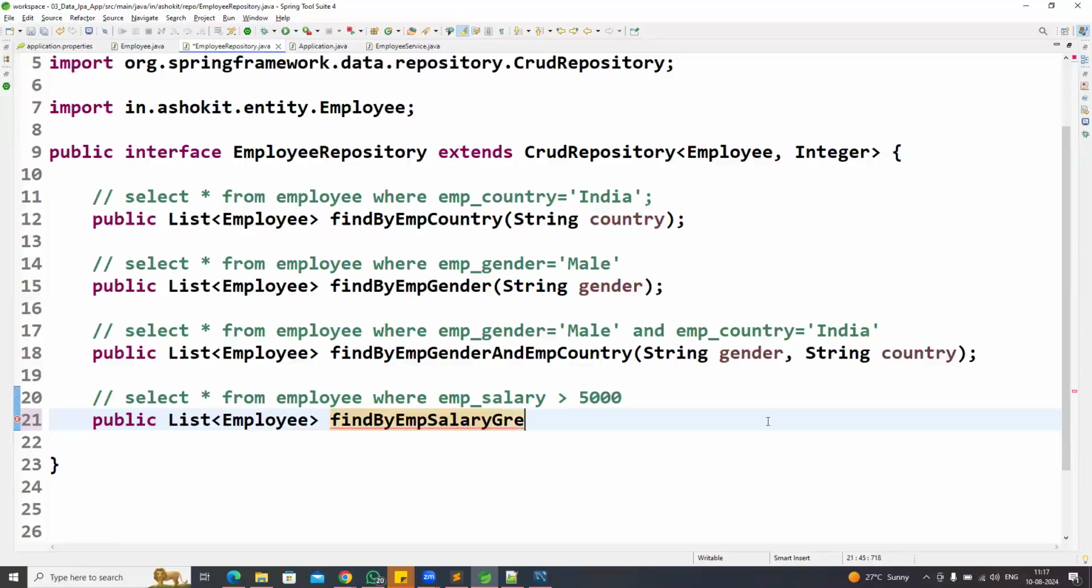Then what is the requirement, sir? Greater than. If you use control space, it will give the options for you. Employee salary greater than, and you just specify double salary. That's it. If you want greater than or equals, you just write greater than equals. So based on the method name, your query will be constructed. For greater than, less than, equals, the keyword will be available.